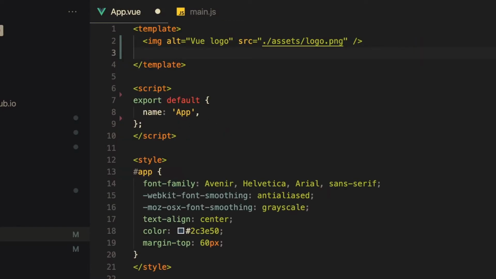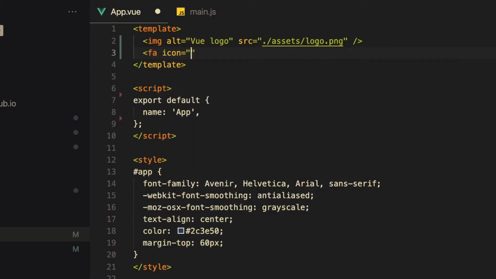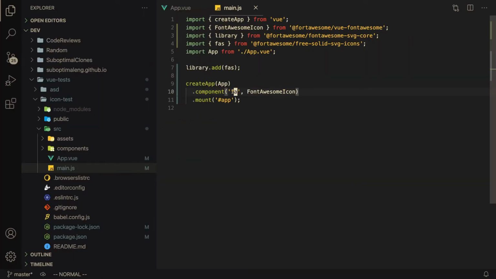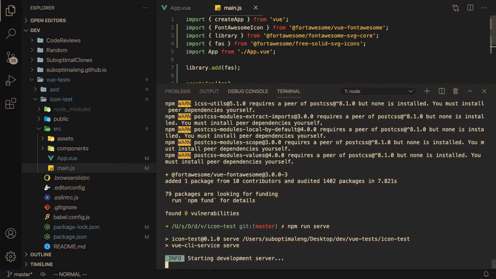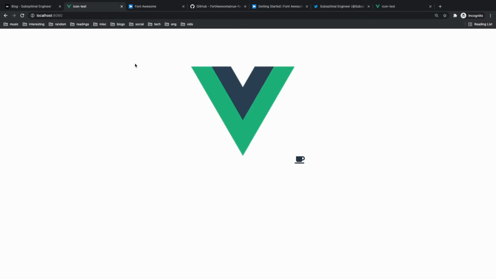Say for example, we wanted to add a coffee icon. All we do is write FA, pass in the icon, the name of the icon, and the name of the icon is going to be coffee. And again, this is the component that we just added inside of our main.js file. And if we go to our project and we start running it, we should see the coffee icon. It's going to be pretty small compared to the Vue icon, but we should still see it. There we go. So we got our coffee icon, my mistake.